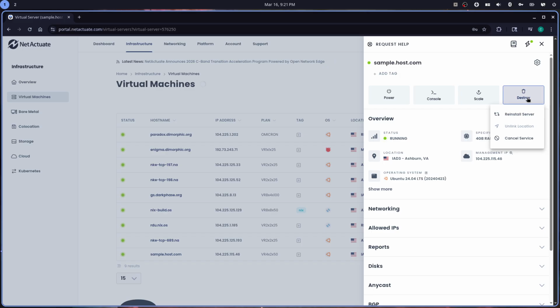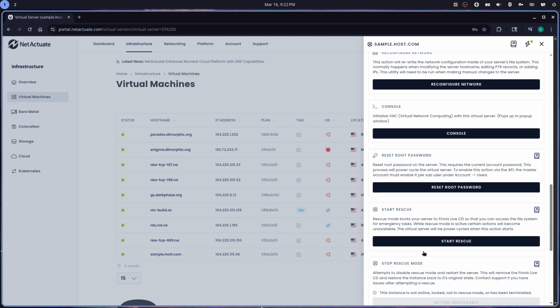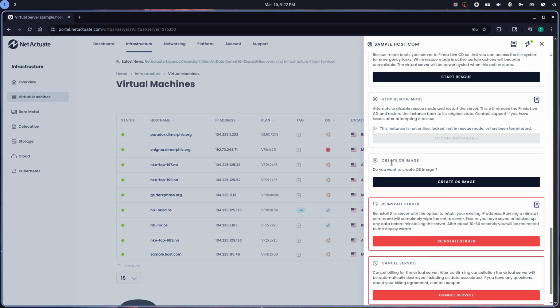And if you do need to move the server to a new location, you can unlink it. You will lose your IP, but you can reinstall that server in another location. You can even make a clone of the operating system. And so you can install a server and then immediately customize it with the file system or SSH keys or service that you want on it, and then make it a redeployable image.